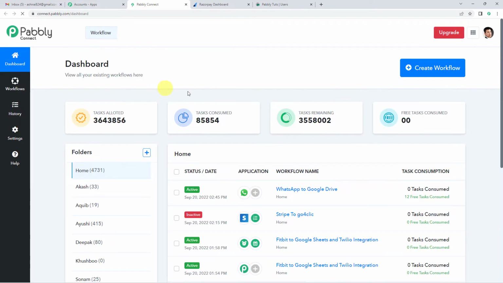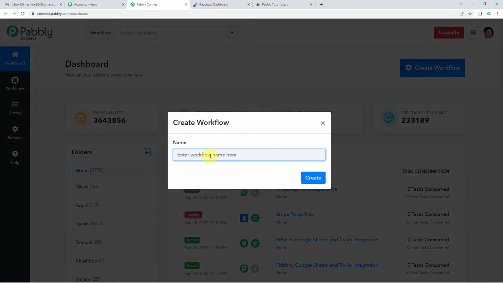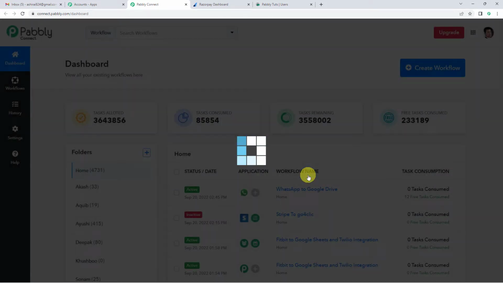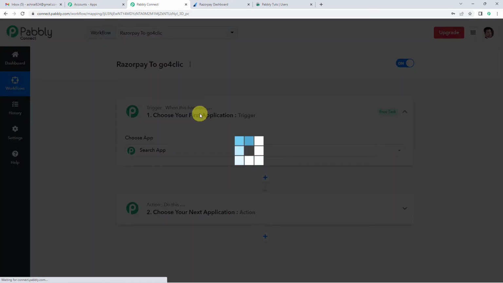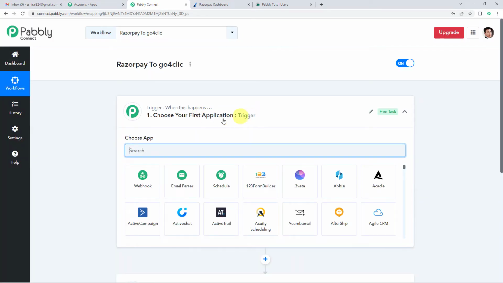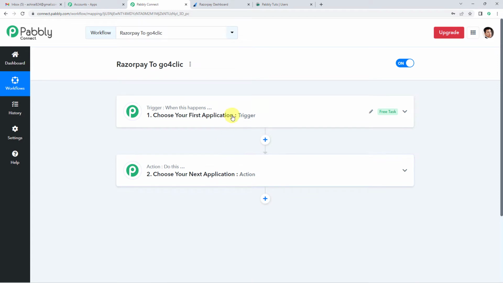Okay, it's loading. On the top right, you will see a create workflow button. It will ask you to name. We will simply write Razorpay to Go4clic. Now it will show you two windows, trigger and action. Trigger is when this happens, action says do this. So our entire automation process would be based on these two steps, trigger and action.